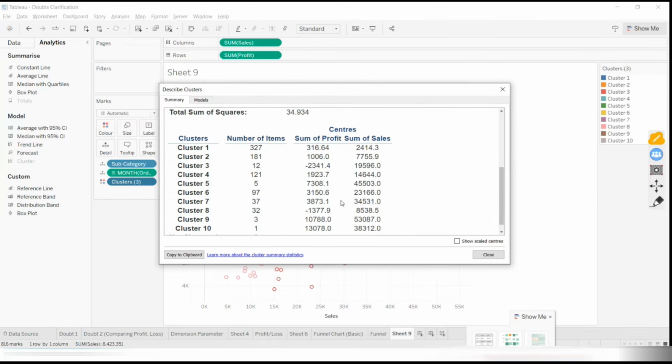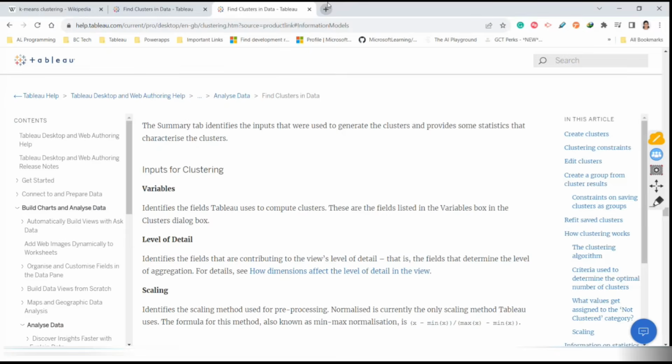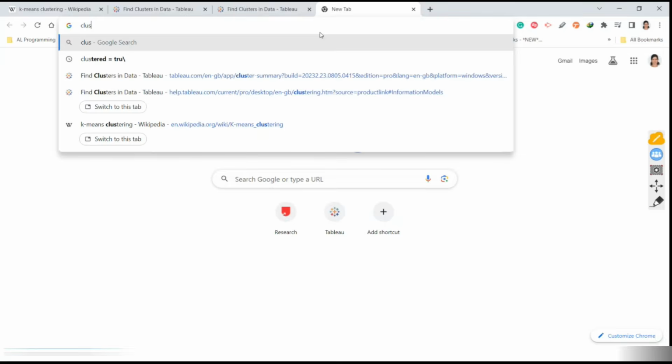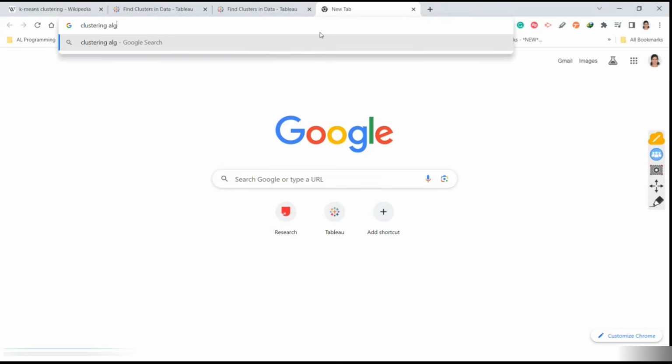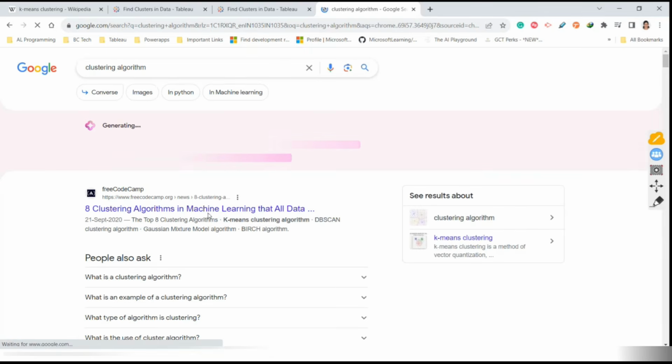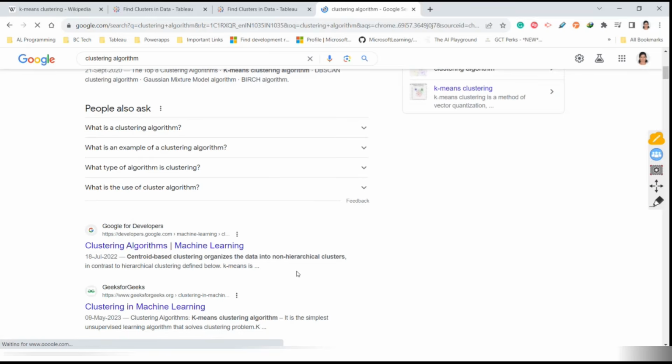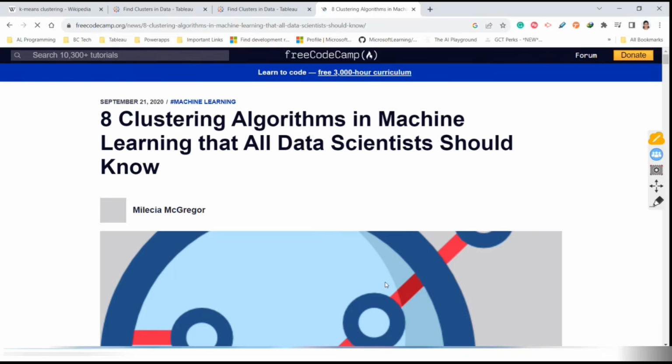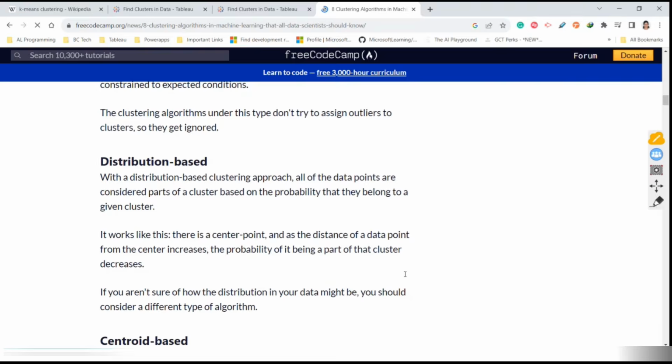That is the only disadvantage with Tableau. You cannot edit anything here, and you cannot say what you need. There are various clustering algorithms. While doing analytics, you have various clustering algorithms other than K-means clustering, like DBSCAN. You have various centroid-based algorithms. Like that, we have various algorithms.